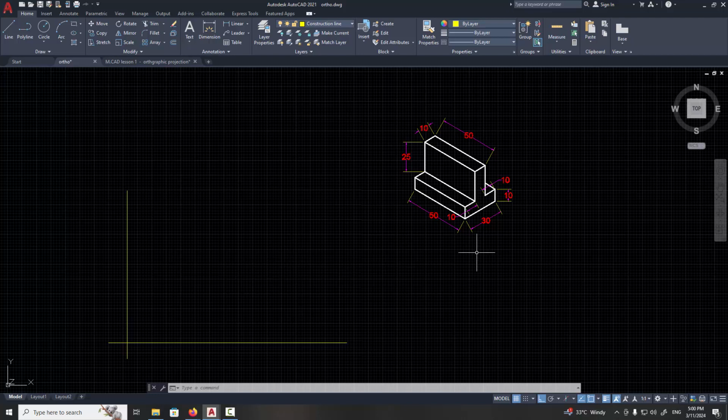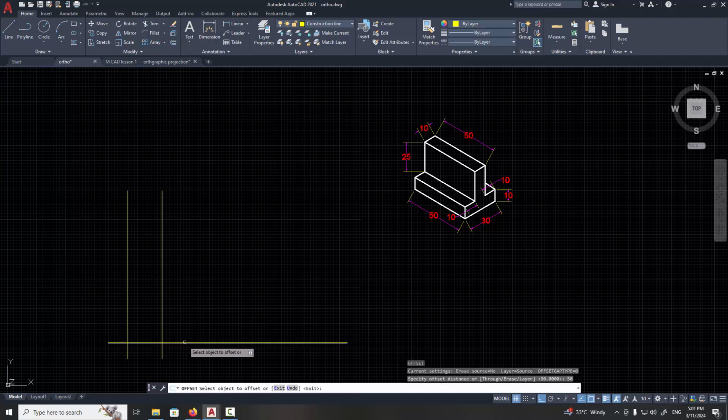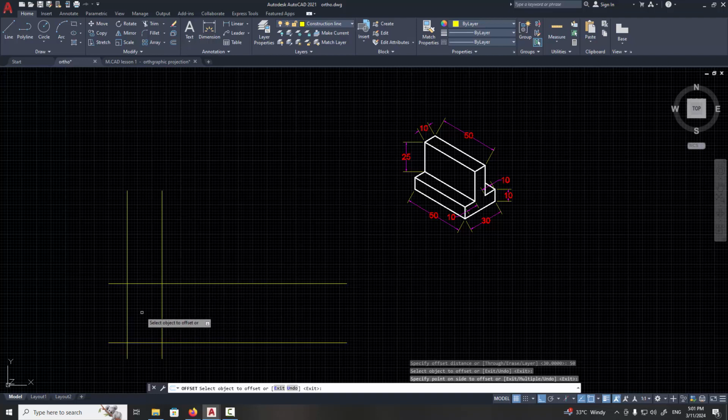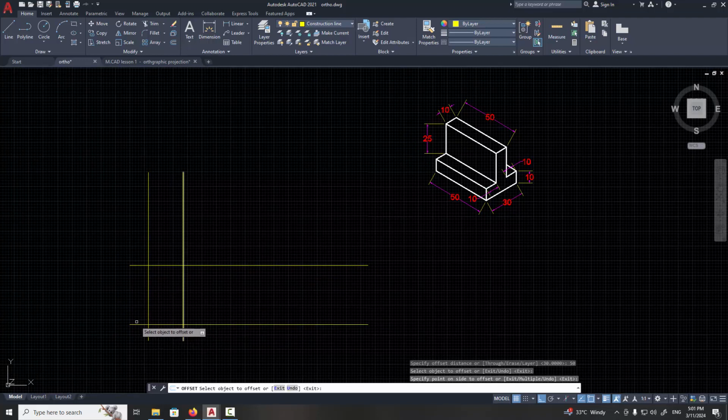So from top view, we see that this line is this one over here, and from the top we have 2 dimensions. The width is 30 units and the length is 50 units. So select the offset tool and then type 30, then offset to the right, then press escape and press enter to repeat the offset command. This time type 50 and offset from the bottom line upwards. So you can see that I have a 30 by 50 rectangle.